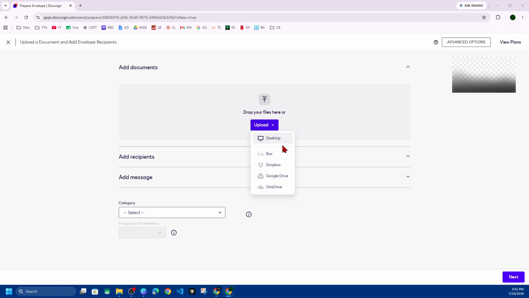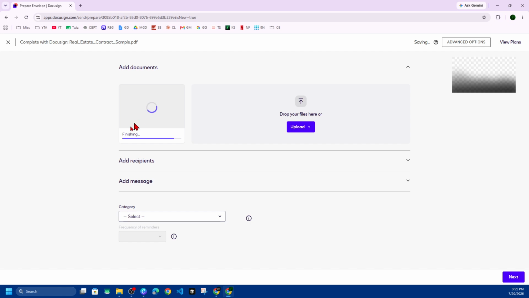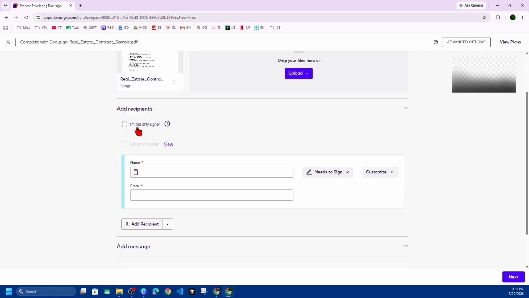But for this demonstration, I've got this one saved in my desktop here. So I've got it inside of my downloads, this real estate contract. This is the sample I'm using for this tutorial. Now once it's uploaded, we want to go ahead and add recipients. So click on the little drop down menu here, and then basically add the recipients who need to sign, such as buyers, sellers, agents, or brokers.